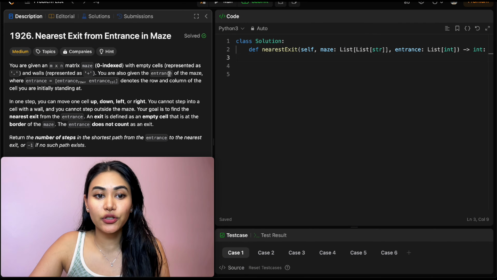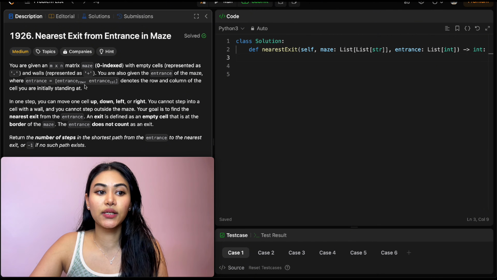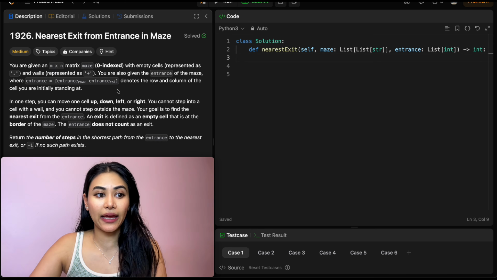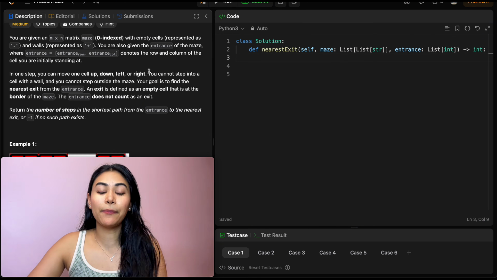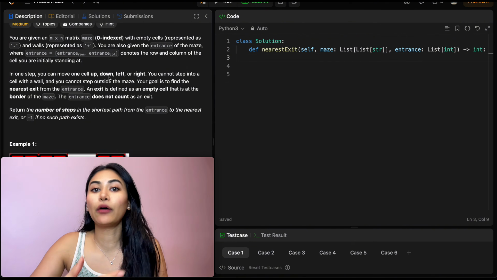You are also given the entrance of the maze, where entrance is going to be a row and column index of the cell we're initially standing at. In one step, you can move one cell up, down, left, or right, but you cannot step into a cell with a wall, and you cannot step outside the maze.